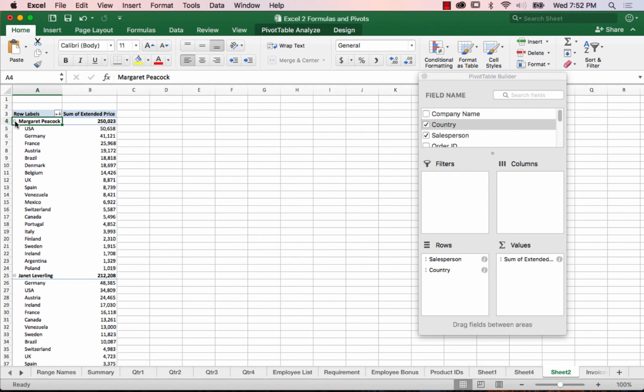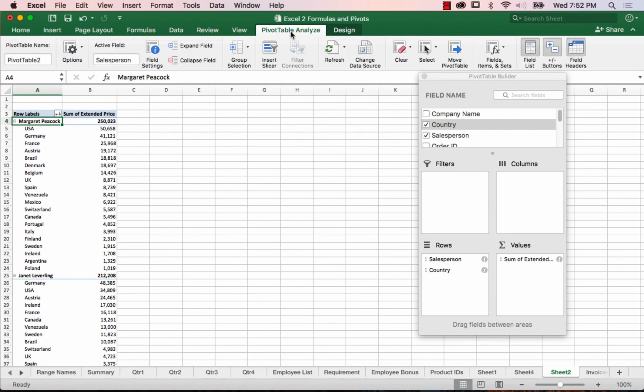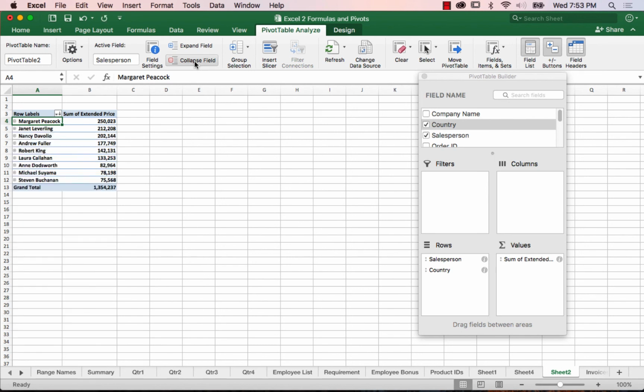I could also, if I want to collapse the whole pivot table to the highest level, go to the Pivot Table Analyze tab, where there are buttons to expand or collapse the field. So I've got Margaret's name selected in the pivot table. If I click on Collapse Field, cool, see how that collapses it up to the highest level, and then I can drill in and see the details. Okay, so you can see why pivot tables are pretty cool. I'm going to go ahead and expand the field again here.